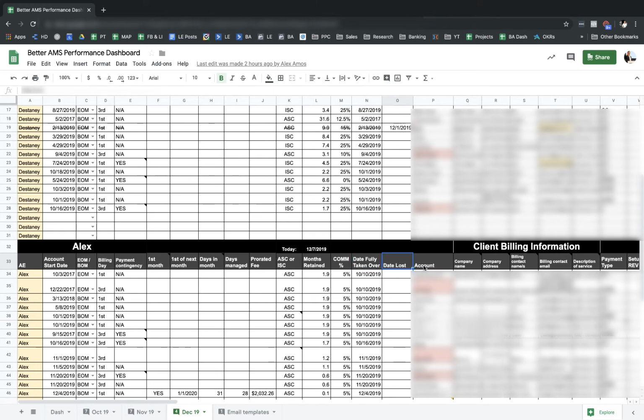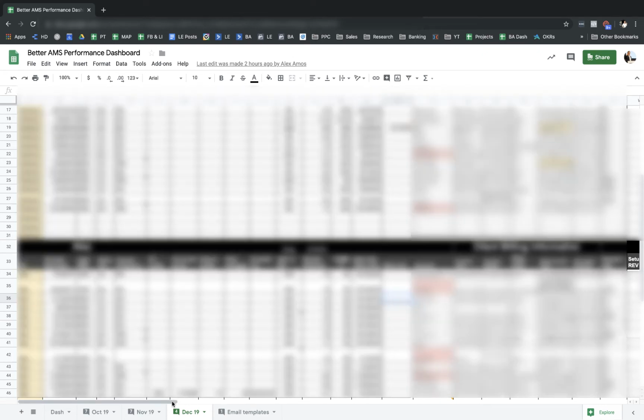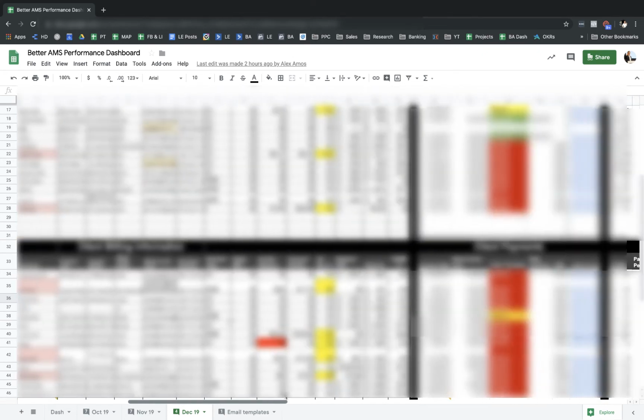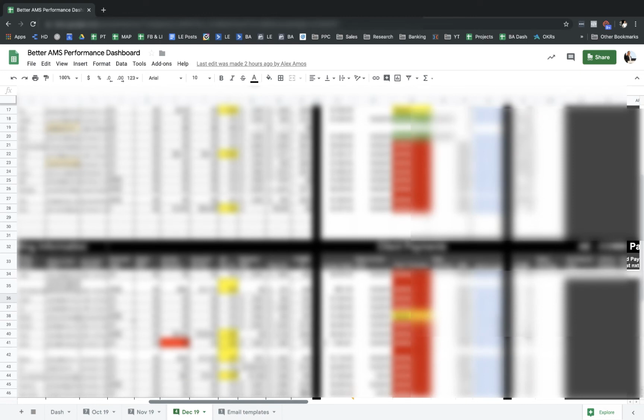the date we lost the client, the name of the account, the company name, the billing address, company address. This is all for the invoices, invoice purposes basically. And then we have the billing client's email, the description of the service. This here is just client billing information for the invoice, payment type, and let me scroll over here. I'm probably going to blur this out. And then we have a whole lot more stuff here.